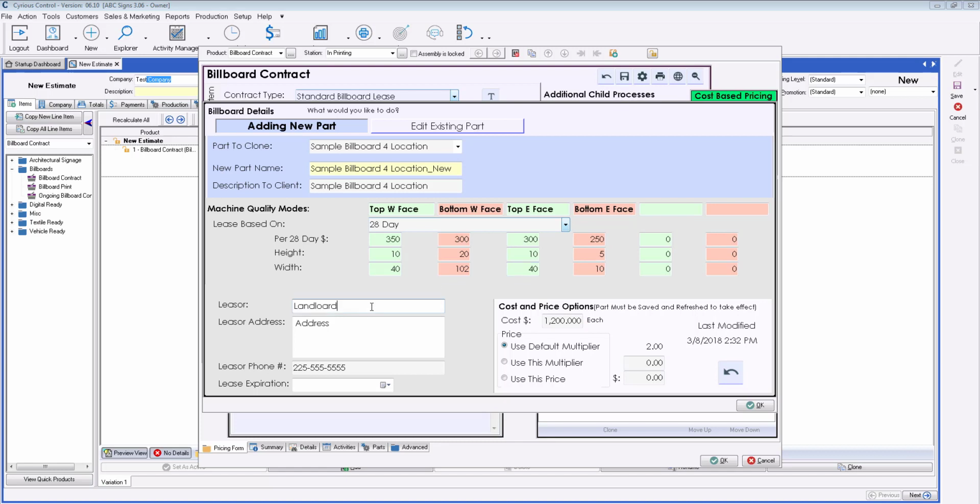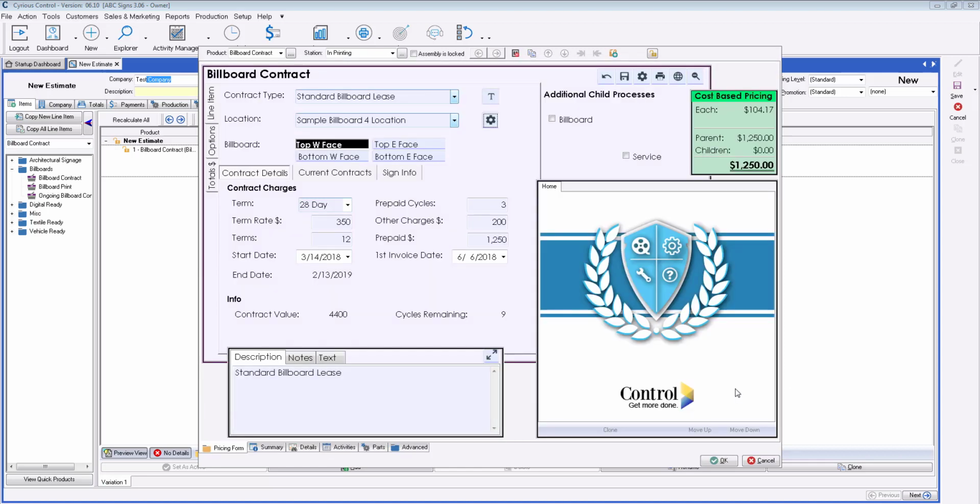The lessor, meaning who you are renting this land from. The lessor's address, their phone number, and the day that your lease expires. This is the lease you have to the landlord of the property. And then your cost of that, which is typically per month or per quarter, depending on what it's going to be. We'll hit OK there.